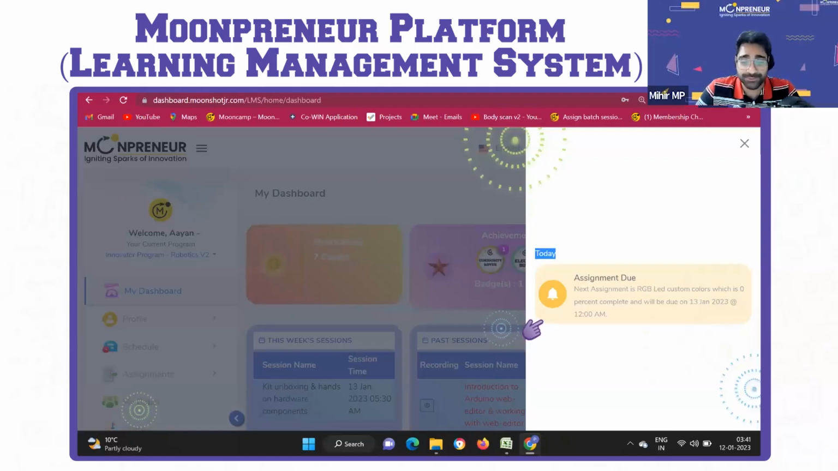Let's look at the learning management system, the LMS, to learn about its key features. Now, the LMS stands for the Learning Management System. This is an in-house interface that we've developed. This is the main interface that the students will be using every time they attend a session.